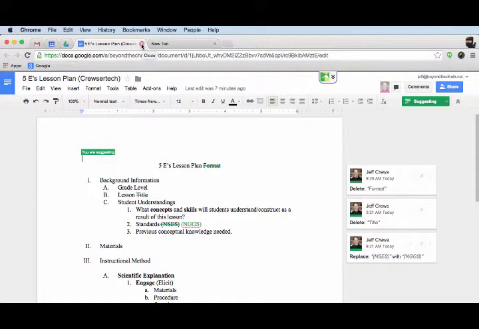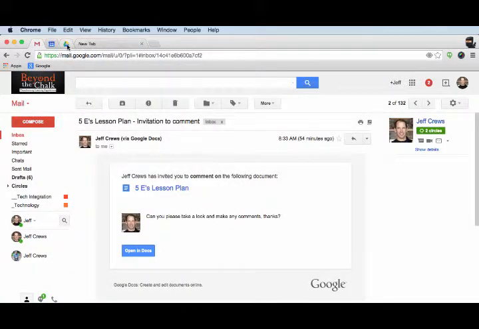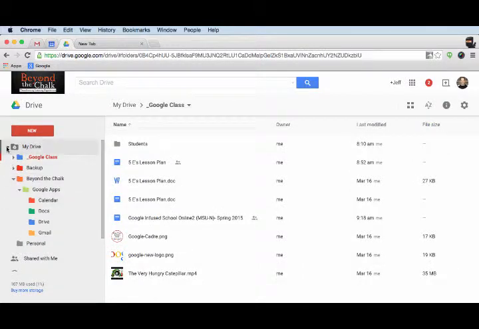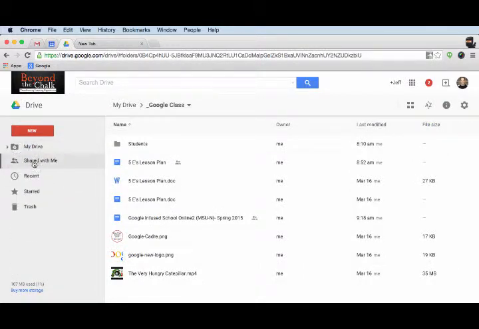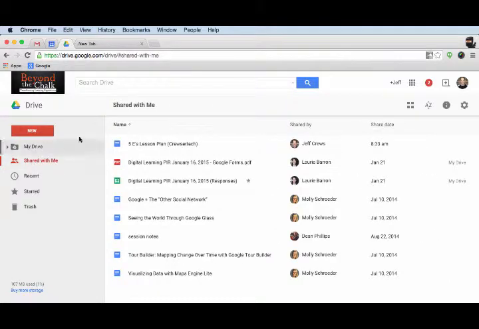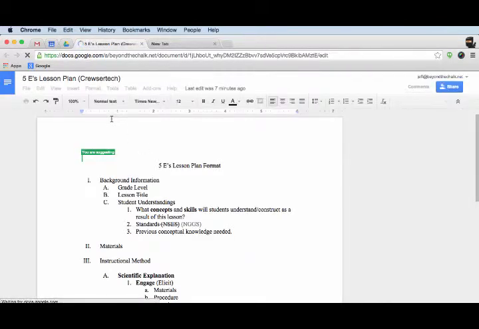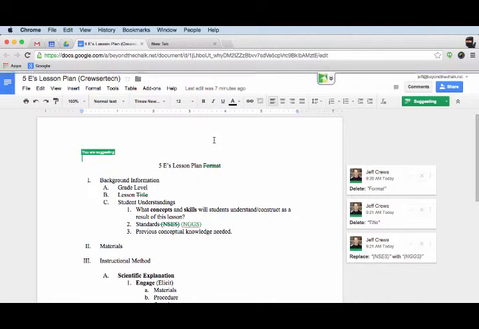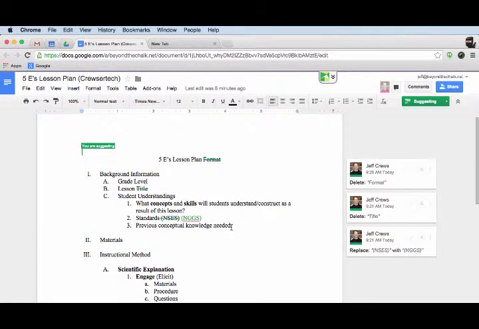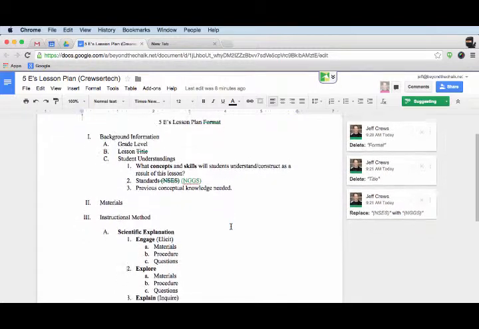Now, if you haven't checked your email and you want to just access Drive, we can simply go to Drive, and remember there's a folder underneath my Drive called Shared With Me. If I click on that, notice it tells me who has shared these documents with me, and I can simply access that document from here as well. Again, for this particular document, I am not an editor. I can only comment.